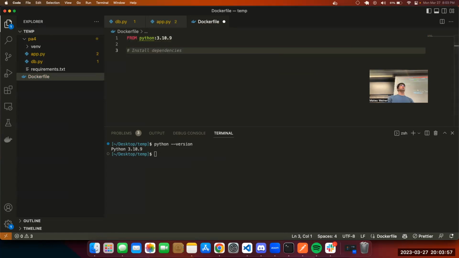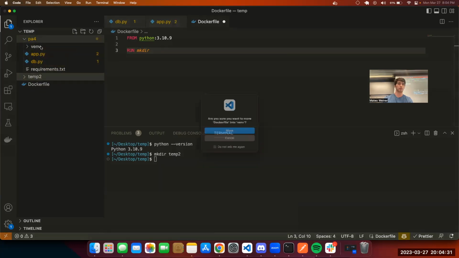The next thing we want to do is create a directory in which we put everything that's in our PA4 folder right here: this app.py, db.py, requirements.txt. So the first thing we want to run is mkdir, which is make directory. This is the same as in a terminal. If you do make directory temp2, you'll see a second folder got created called temp2. This should be inside PA4.